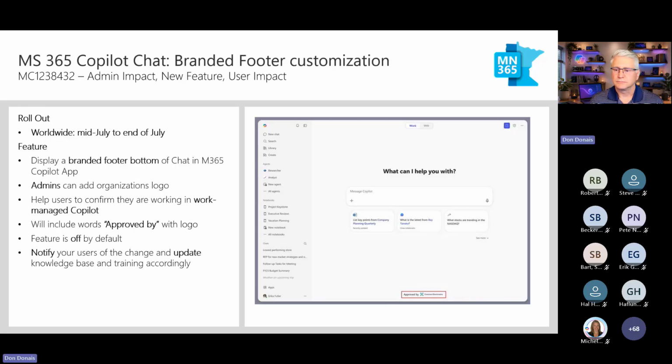All right. Another branding piece, and I kind of talked about a little bit of this before. I might have mentioned this, but it got pushed. So the Copilot chat, the branded footer customization. So you notice in the screenshot on the bottom, "approved by Contoso Electronics" is the name of the company that they're using for this.